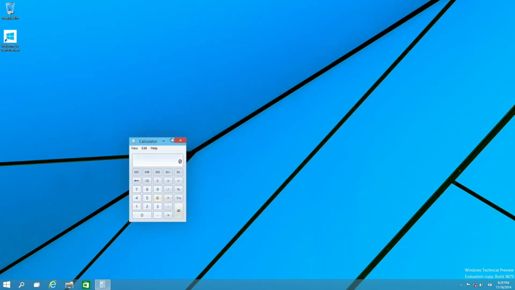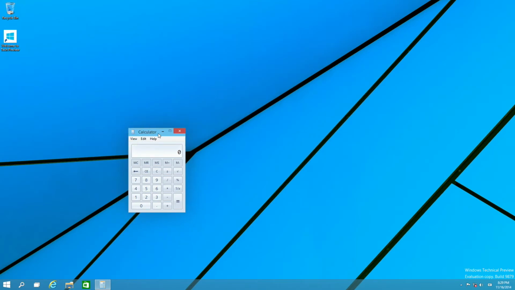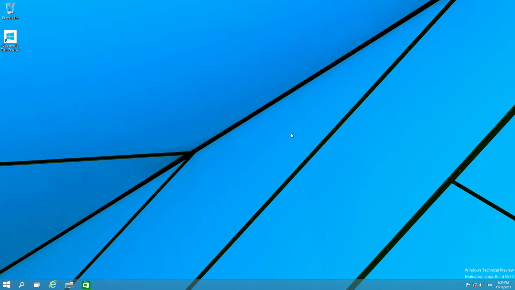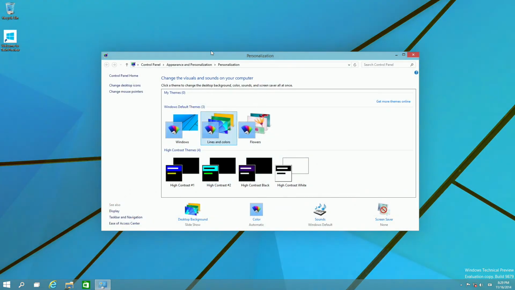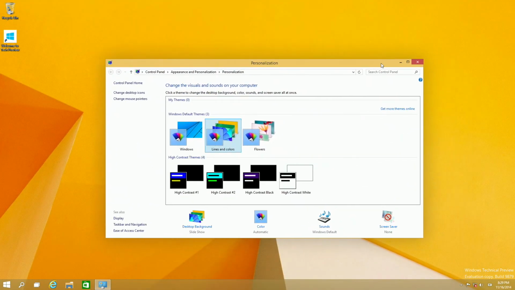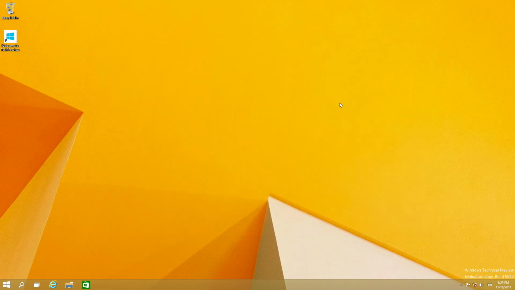Calculator still looked like this, and it was not available to go full screen, which maybe is something that we should have kept. Maybe one day I'll see if I can use this all the time as my full driver. Here are some different backgrounds. Yeah, these are just the Windows 8 backgrounds that we had.